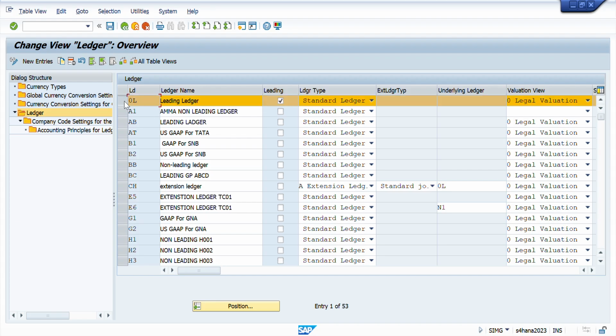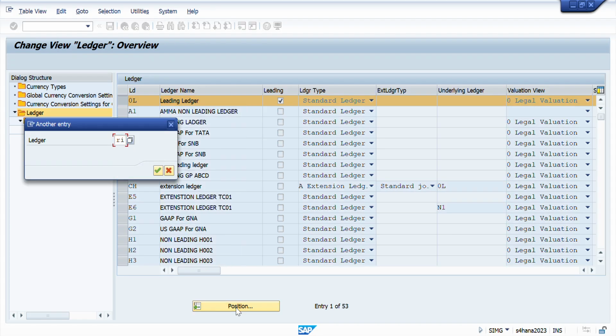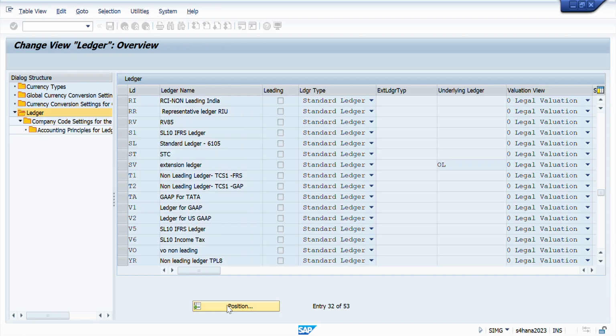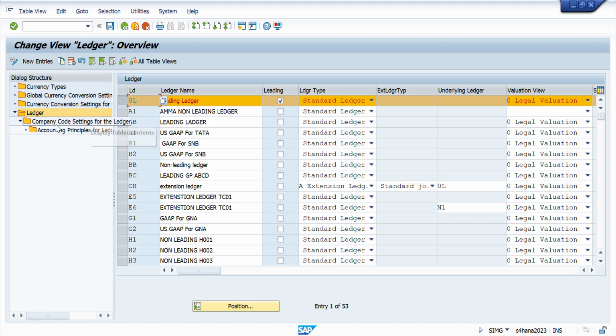So the first ledger is 0L. The second ledger that we have already designed is RI. RI is a non-leading ledger. Let's go into 0L and check the settings for the 0L which we have already created and used earlier.